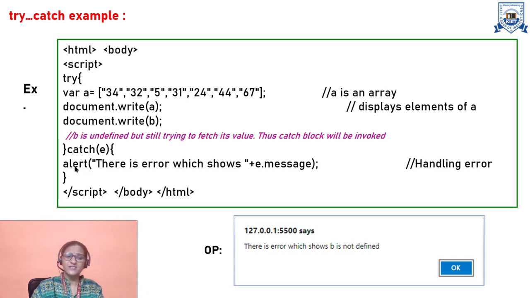And the catch is displaying with the help of alert, there is an error which shows, and with the help of this e object, it is showing the message. What message has been there? In this case, when variable b is not found, it will display: this is error which shows b is not defined. This is the output which I have executed in the live server of Visual Studio Code. So you can also test this program over there. This message came over there in the alert window.